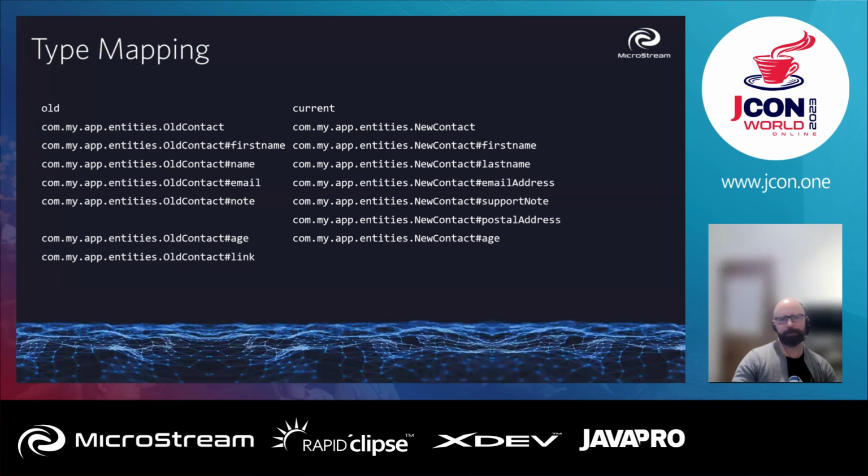Yeah, the type mapping can be provided either by simple text files. You say what's the old stuff and what's the new stuff. Either you rename classes from old to new, or you rename fields, or you delete fields. In this case, there is no new stuff, of course. Or there's no old stuff, in the case of an addition of a field. Or you can do it by code. There's an API for that as well.